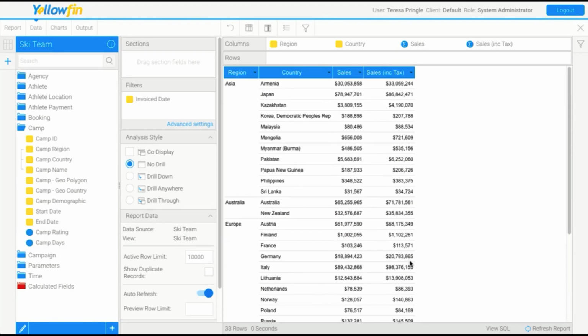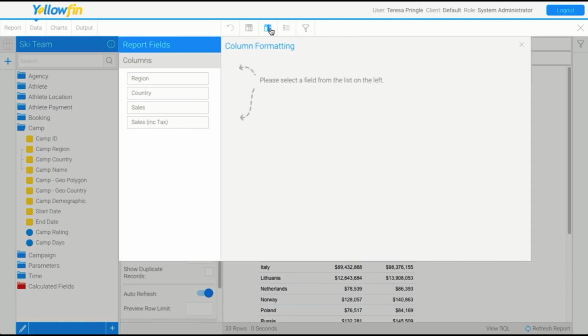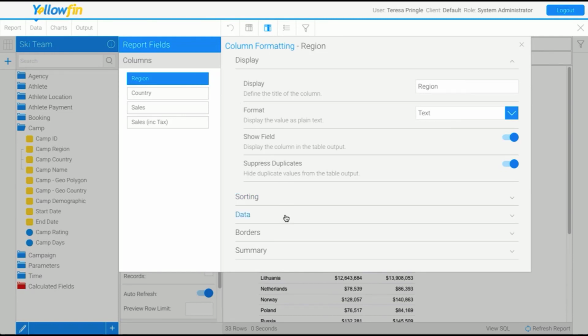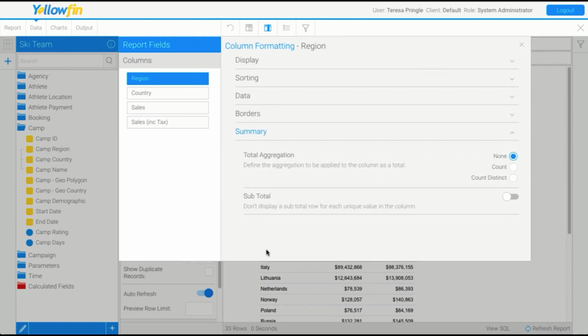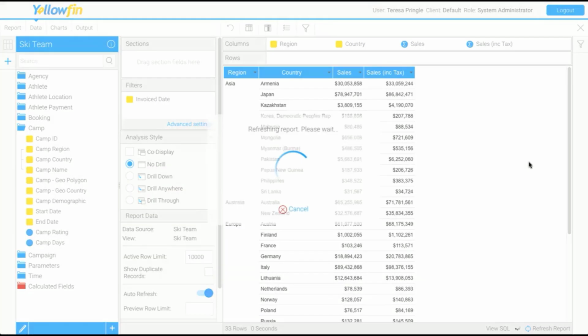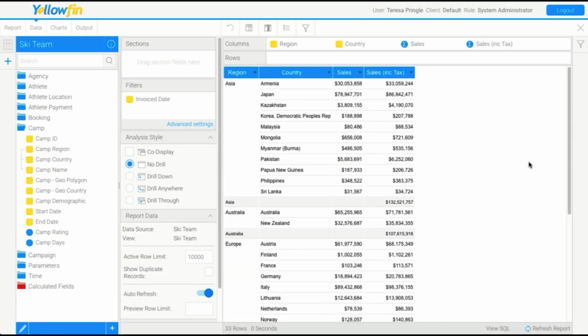So the next thing I want to do is add that subtotal. I just go back to my formatting menu, go to region, go to summary, and then subtotal. What that does is it says, okay, I want to create a subtotal for each one of my region values. And the way I want to do that is I want to find any other column that has a total applied to it, and pull that into my extra rows now.